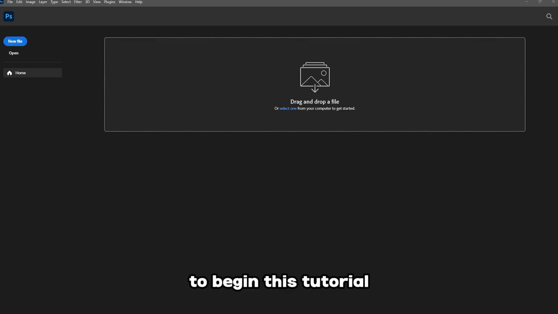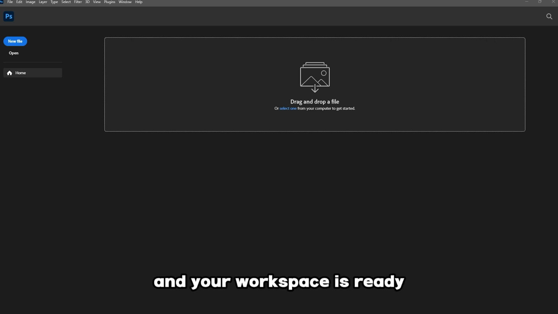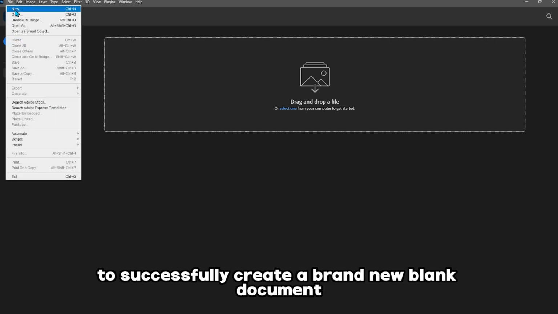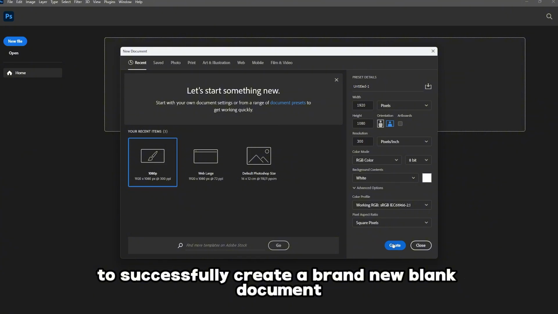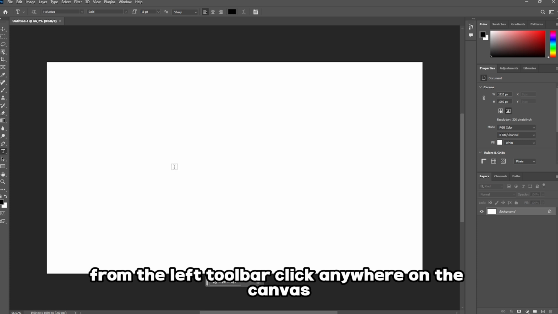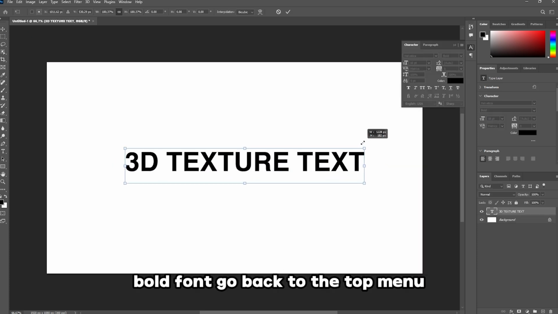To begin this tutorial, make sure that Adobe Photoshop is fully open and your workspace is ready. Go to the top menu, click on File, and select New to create a brand new blank document. Select the horizontal type tool from the left toolbar. Click anywhere on the canvas, and type a word using a thick, bold font.